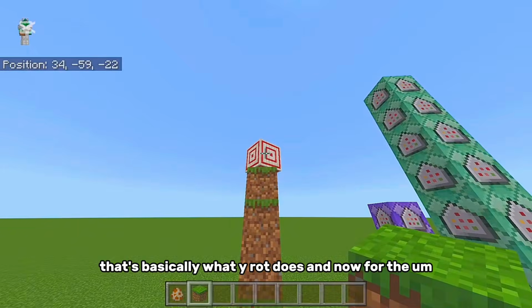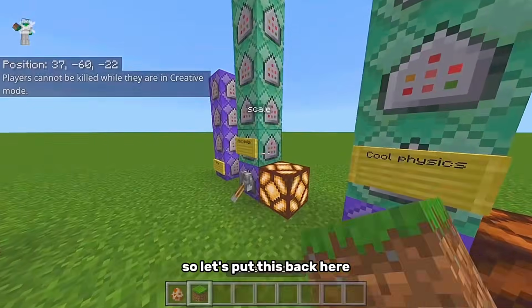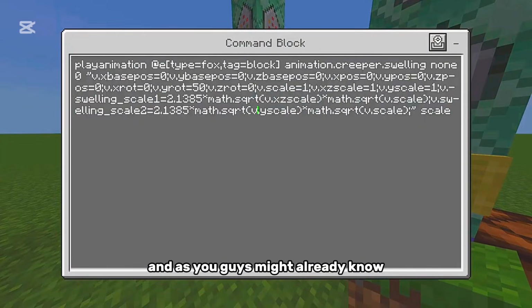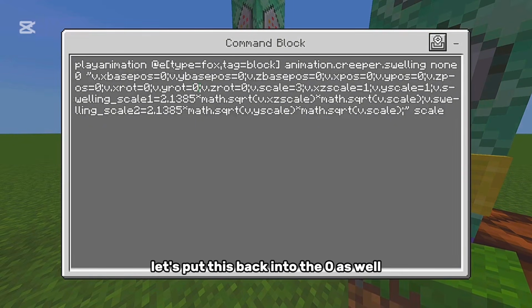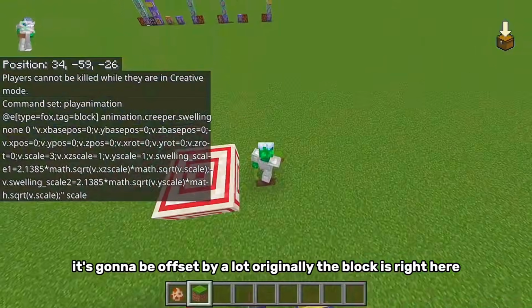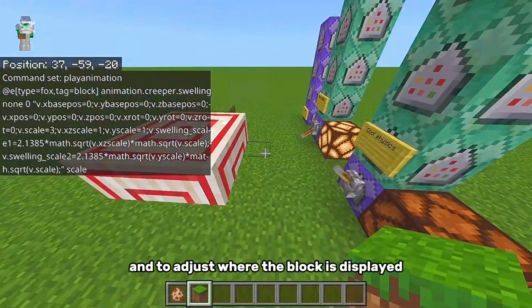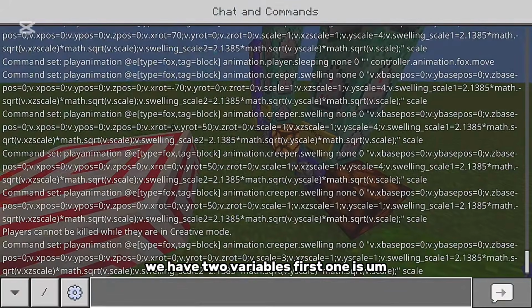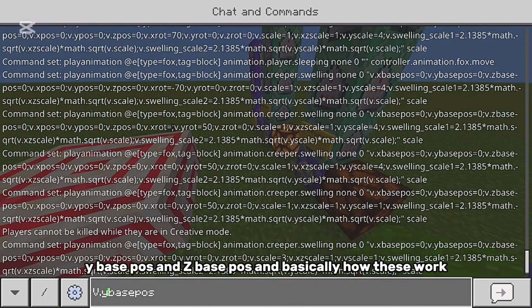And now for the adjustment of position. So let's put this back here, and as you guys might already know, you already saw this, right? But when we make this way bigger, for example, like 3, right? Let's put this back to 0 as well. It's going to be offset by a lot. Originally, the block is right here, but as you can see now, it's over here. And to adjust where the block is displayed, we have 2 variables. First one is v.x.basepos, and all the different base poses like x.basepos, y.basepos, and z.basepos.